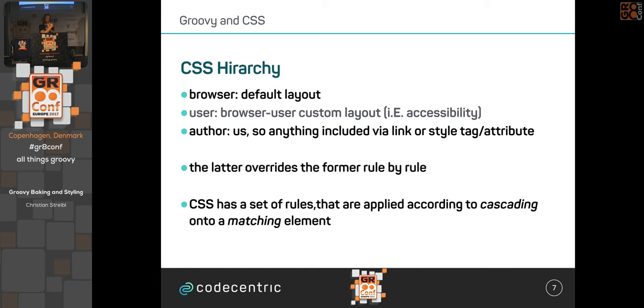The hierarchy is that the browser is the first thing that comes and has some standard or factory-given layouts. So the browser already defines some styles. Then the user can add his custom style above that. You need to know that as a stylist, because anything can happen. And then the author, that's usually you or us. So anything we include to the styles. The rule is that the latter overrides the former, rule by rule. So if the browser, for example, defines a headline is that big and this font, the user can override it, and we as the authors can also override it. Both the users and the browsers.